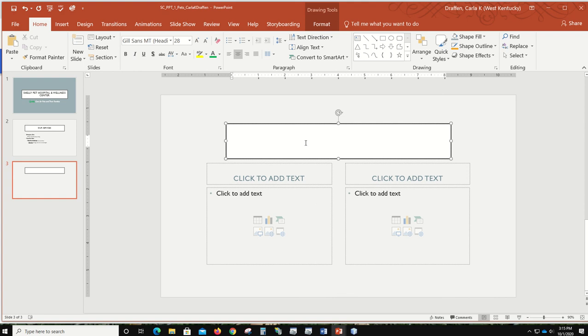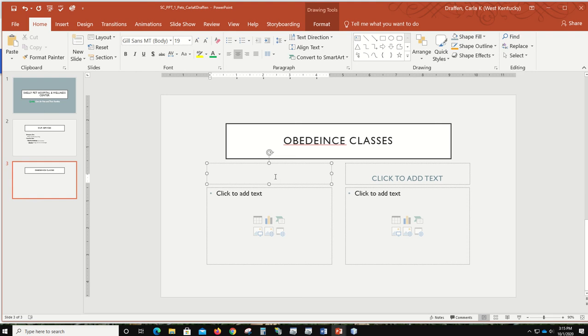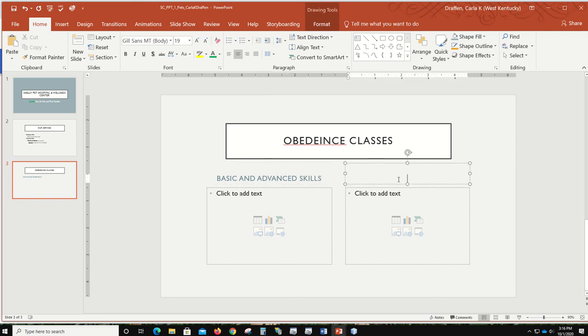So click to add obedience classes. Then we want to click in the left-hand side where it kind of has a heading over the content box. And we're going to add basic and advanced skills. Using proper capitalization, even though it shows up in all caps. And then in the right heading, we're going to click and add small group sizes.